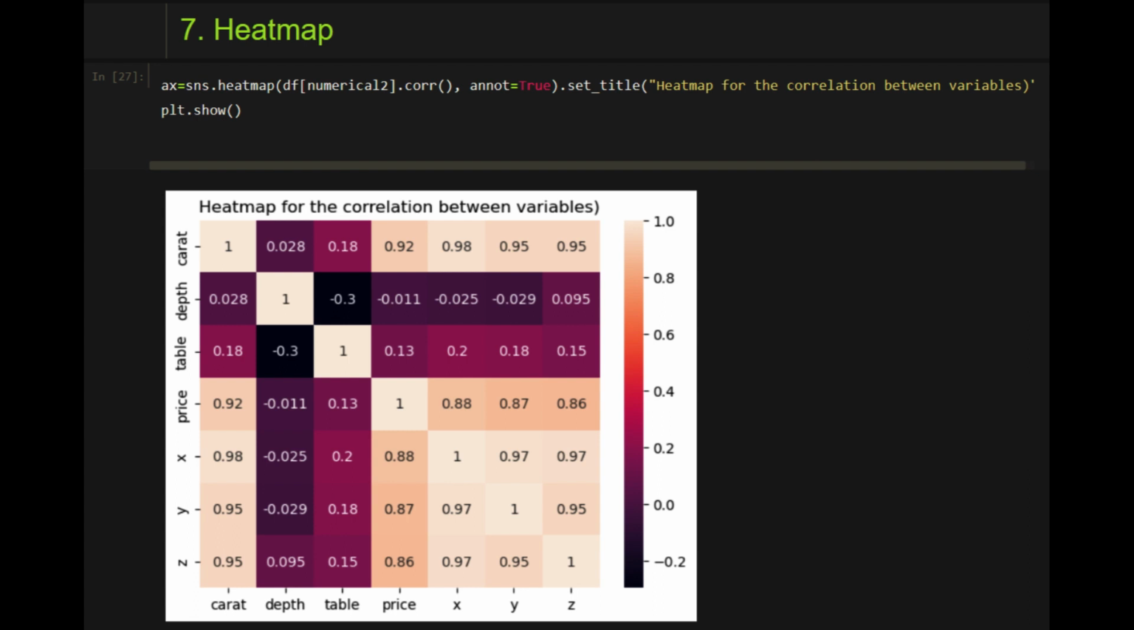In addition, heat maps can also be used for anomaly detection since it can highlight outliers or anomalies in a dataset. Unusual values often stand out as distinct patterns of color in the heat map, making them easier to detect. As shown here in the cell, the code uses Seaborn to create a heat map to visualize the correlation between a subset of numerical variables, numerical 2, in the dataframe df.